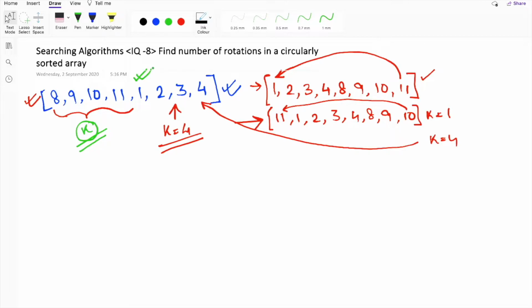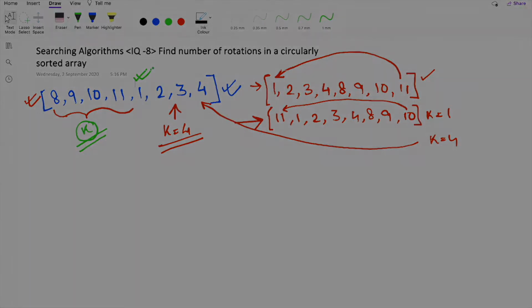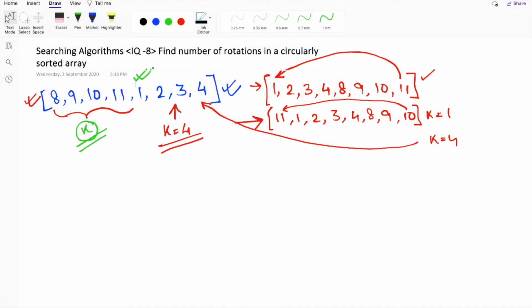But before I give the solution to this question, I would highly recommend you pause this video and think about the solution of this problem. So hopefully you have got some sort of solution to this problem. If not, don't worry, we will be solving this problem in great detail. So without wasting much time, let's start solving the problem of finding the number of times the given array has been rotated.